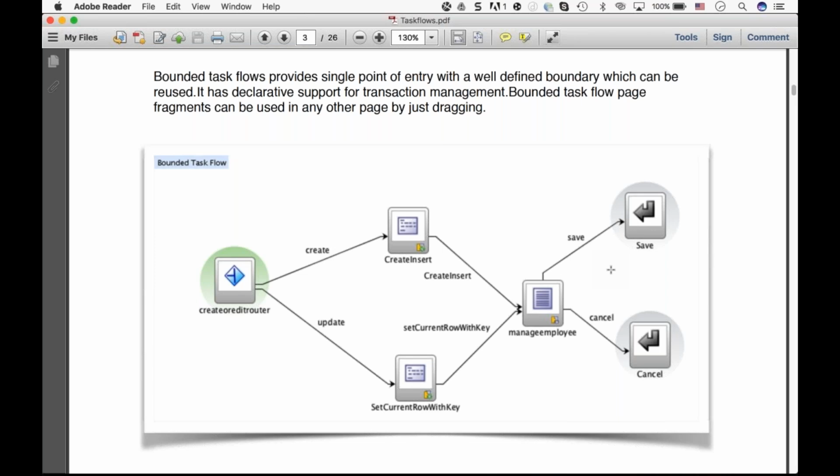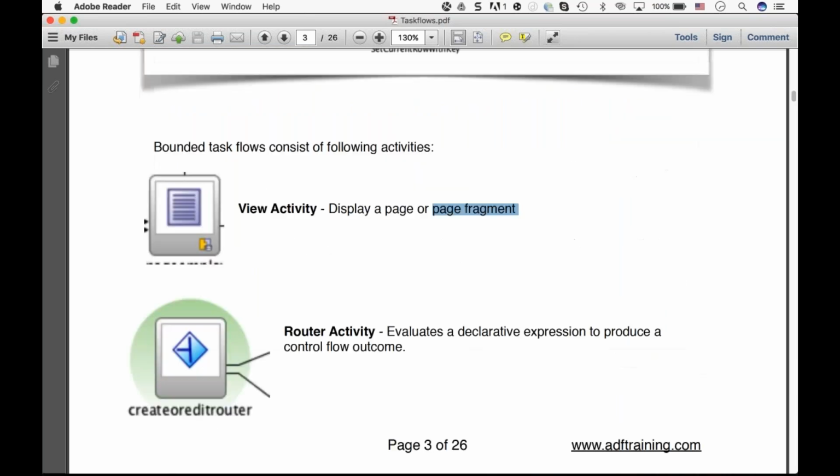We'll see each one by one, like what is a view activity. The view activity can be a page or a page fragment. The difference is, if you have a page, you can just call this page. In case of a page fragment, you can drag and drop it to any page you want. For example, features like attachments, which is a reusable feature, and contacts, and then call logs, all these things are used across the application. In those cases, you will be just dragging and dropping the task flow based page fragment into the page, and you can reuse the functionality.